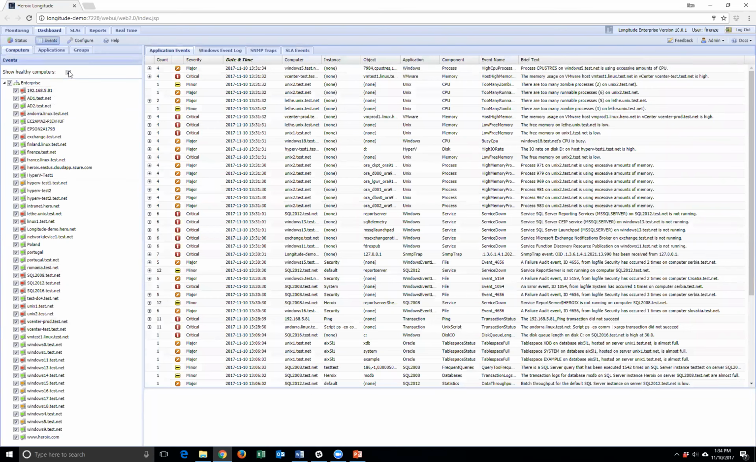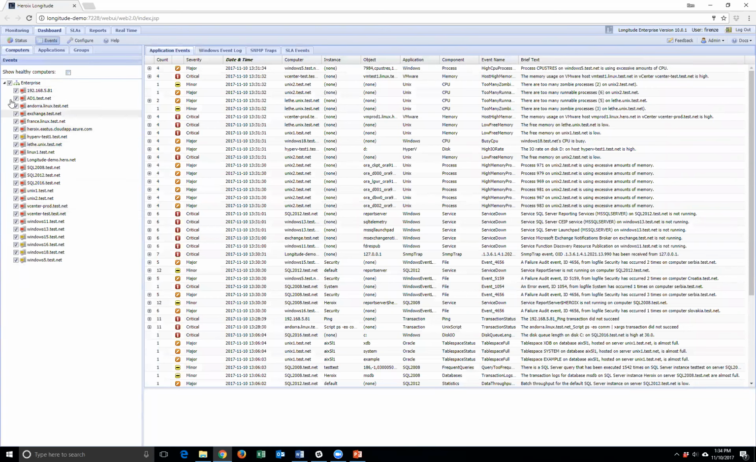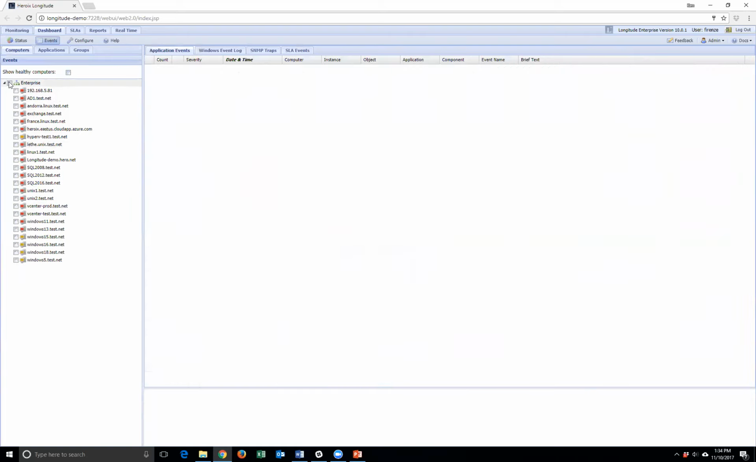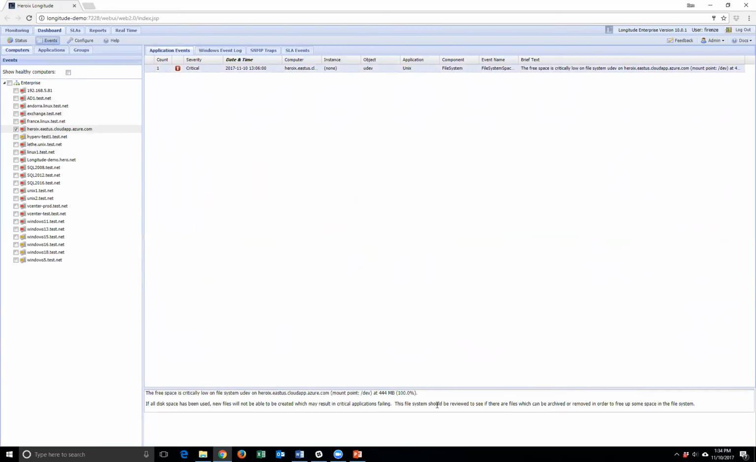And I can say, show me only the ones that are problematic. I can zero in on a specific device. So for example, remember that Azure instance where we had a file system issue? So here's Longitude identifying the file system that's having a problem. I can look at it based on application.